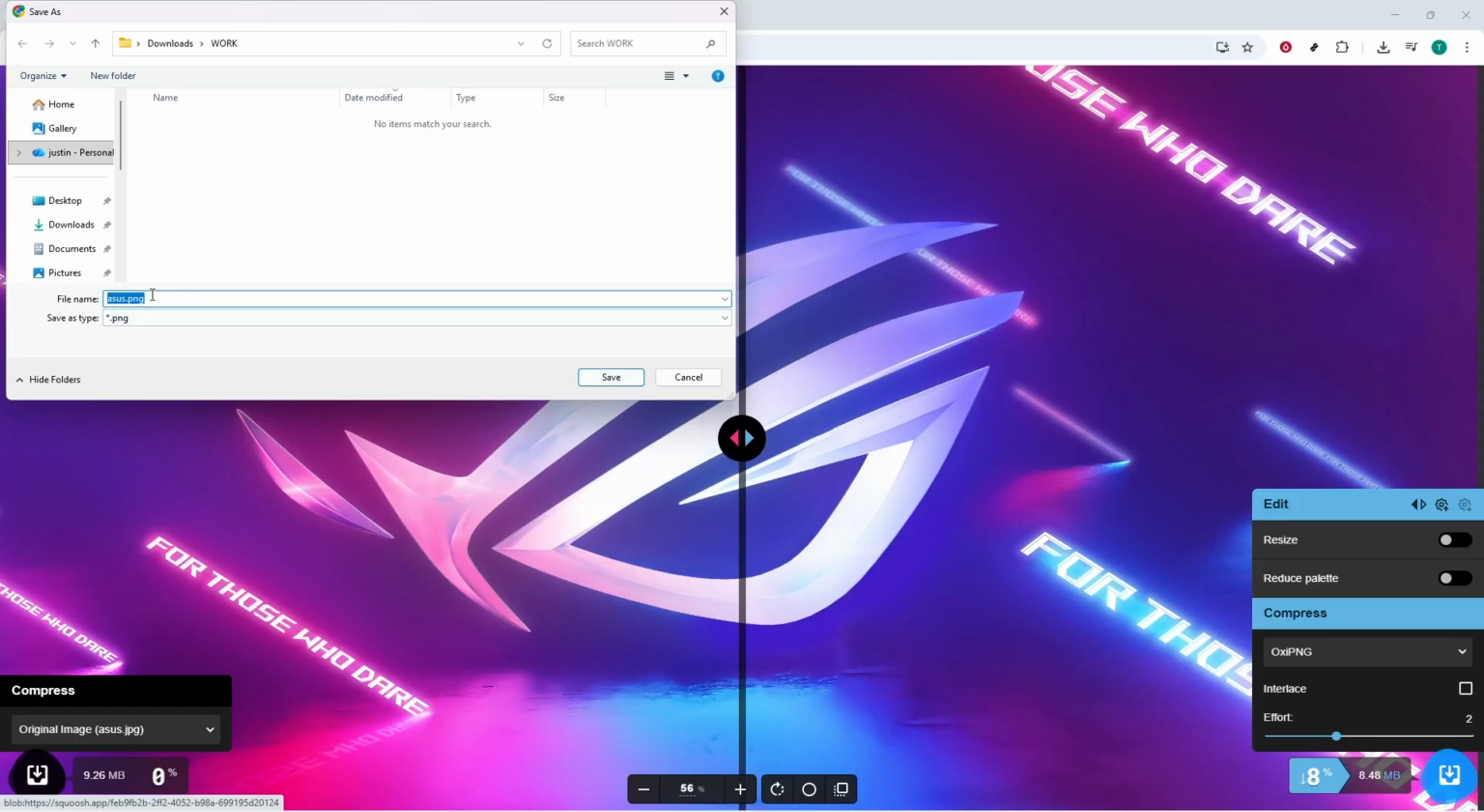Remember, this process not only helps in saving storage space, but also enhances web page load times if you're working on a website.